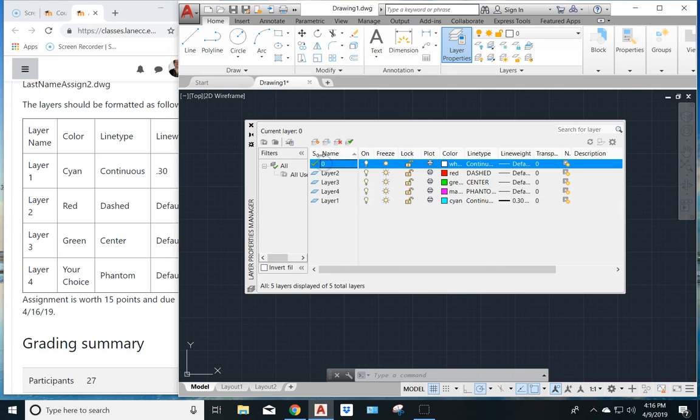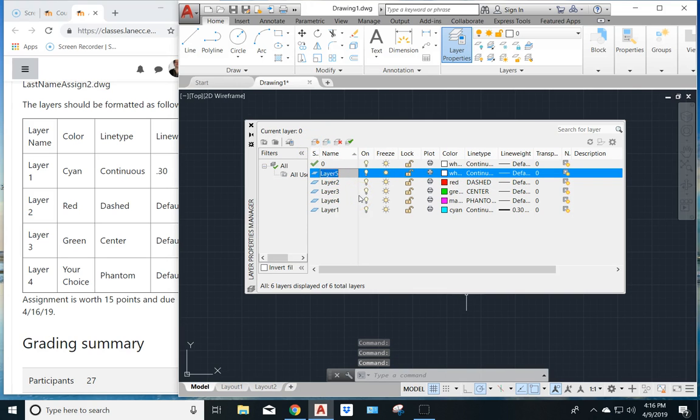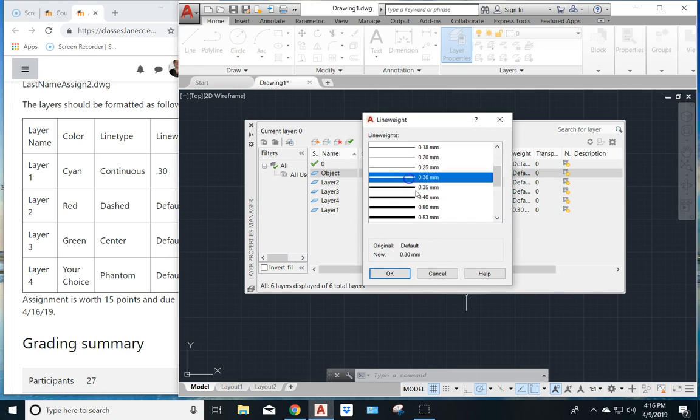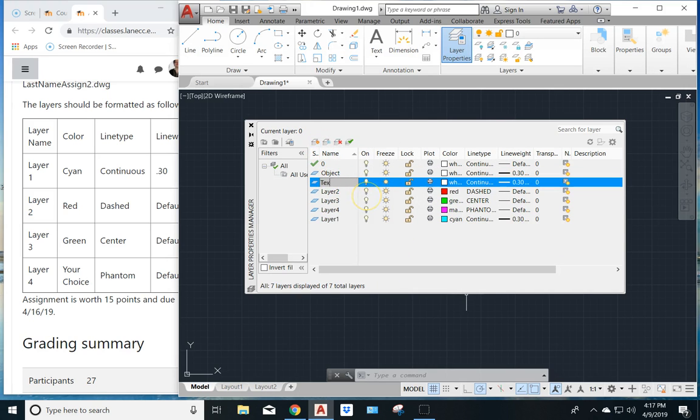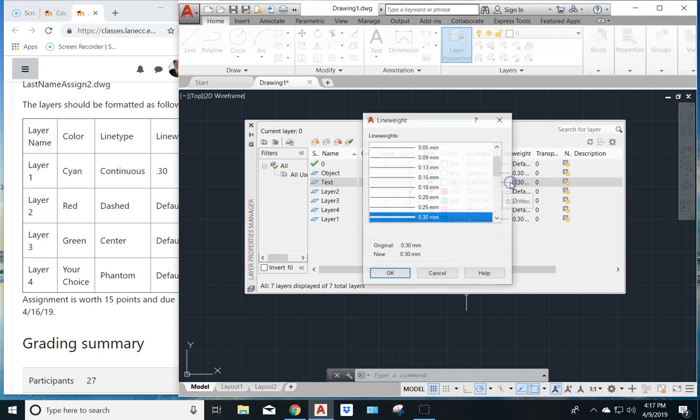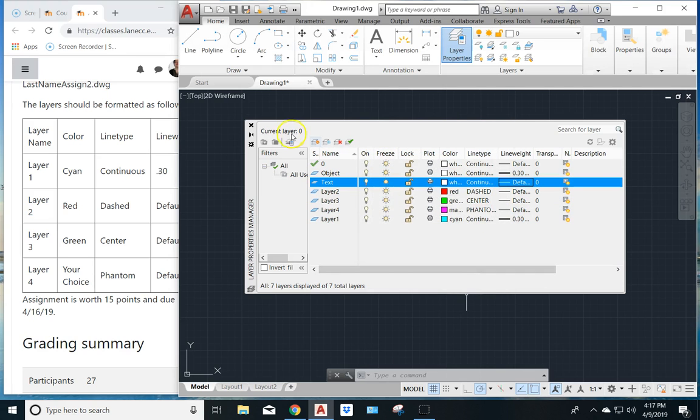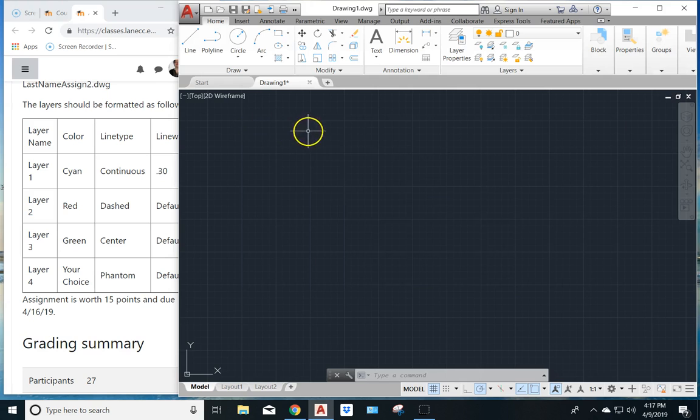Now I'm going to go ahead and go back to my 0 layer as my base, and I'm going to create an object layer. This is where I'm going to draw my 6 boxes. And I'm going to leave that white and continuous, but put it on the thicker line type. And then I'm going to do one for text as well. But you can do text on one of your other 4 layers if you want to. And for right now, I'm going to leave it white and continuous, but I'm going to change it back to a default thickness. Okay, so now I have my layers, and I can close out of my manager.